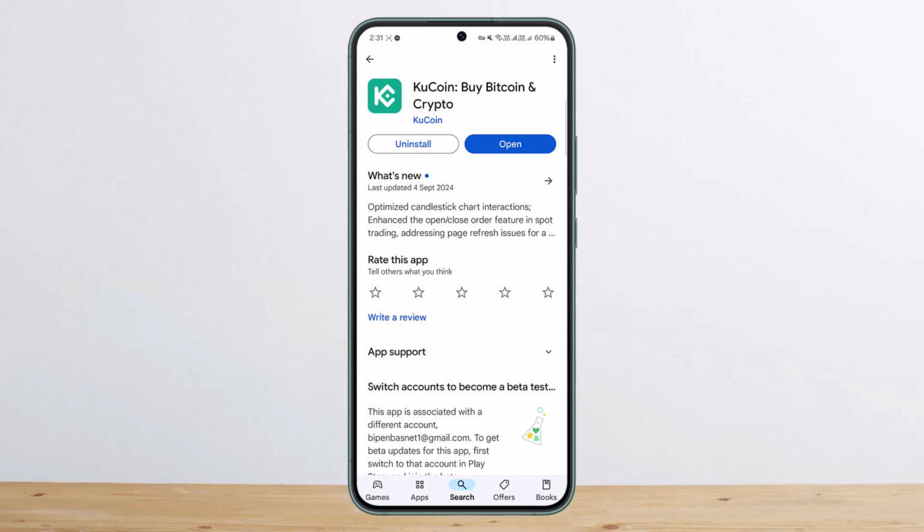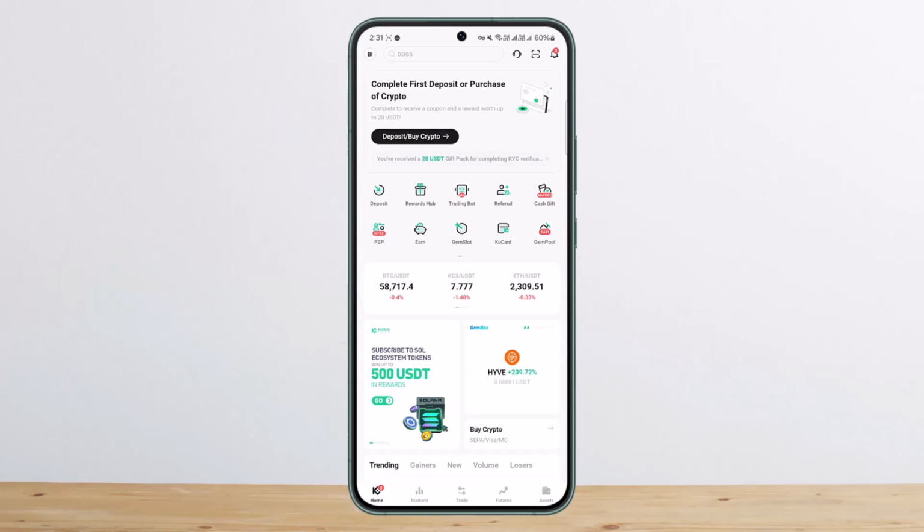In order to deposit money from bank account to Kucoin, you can simply open up the Kucoin app and log into your account. Now, first things first, make sure that you are verified. Then you can see at the home page, you'll be able to see the deposit option. You can see right there. You want to simply tap on it.